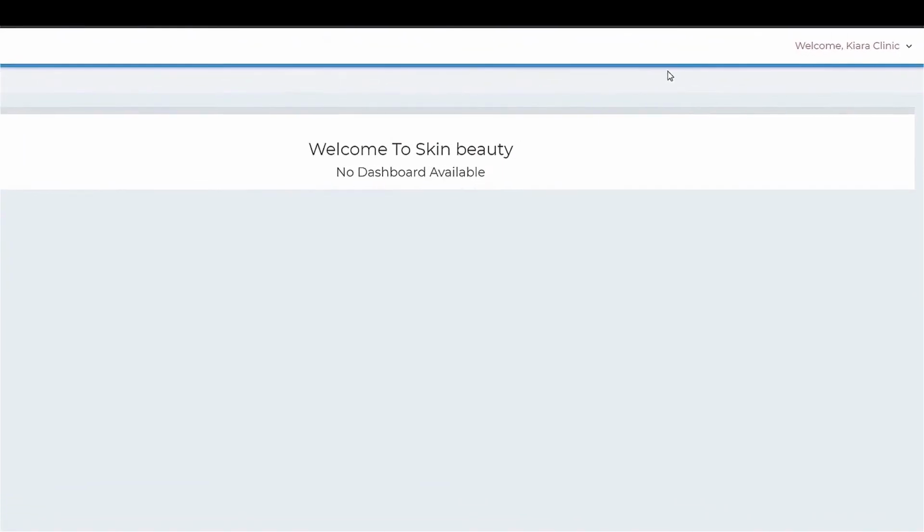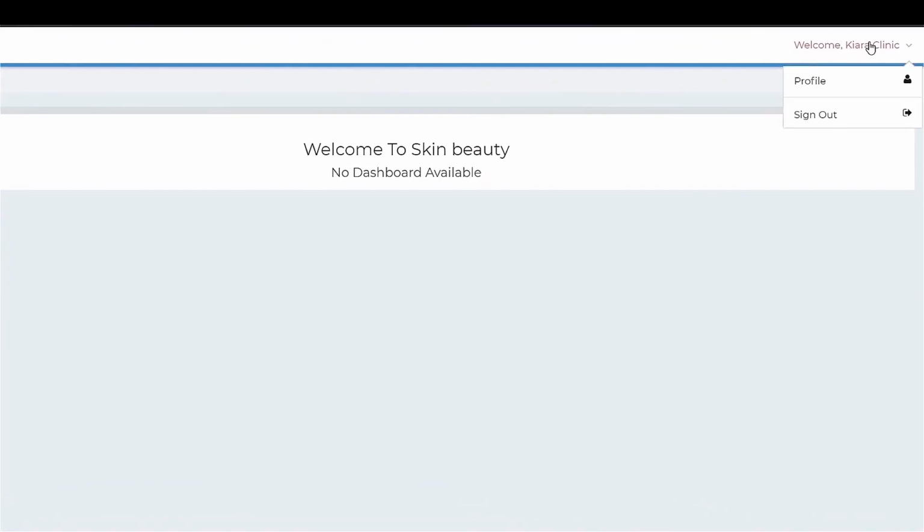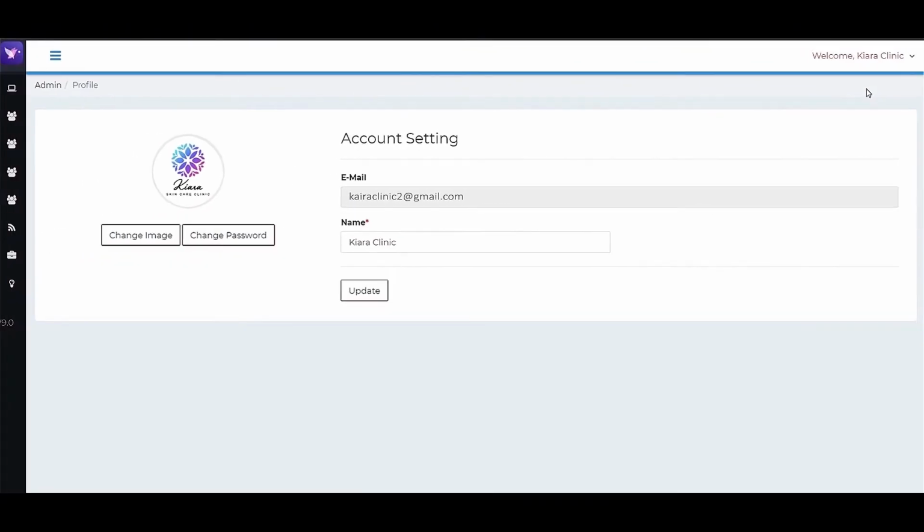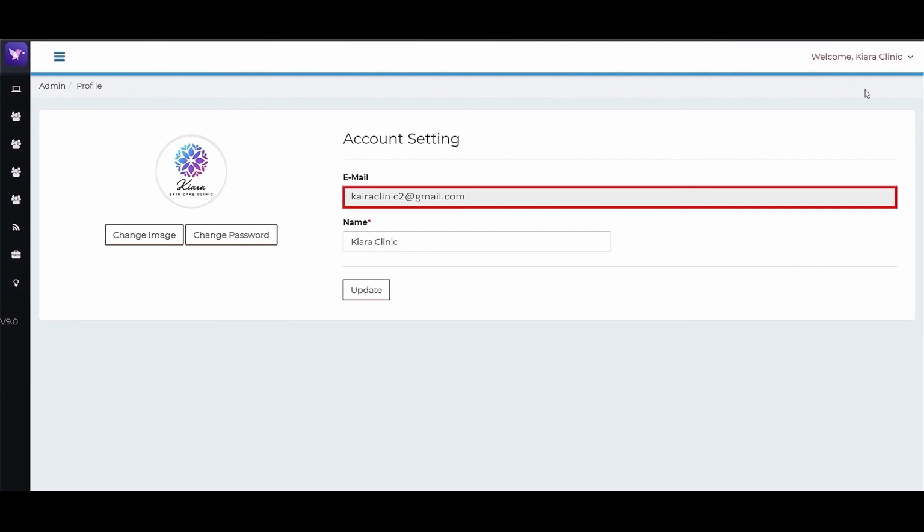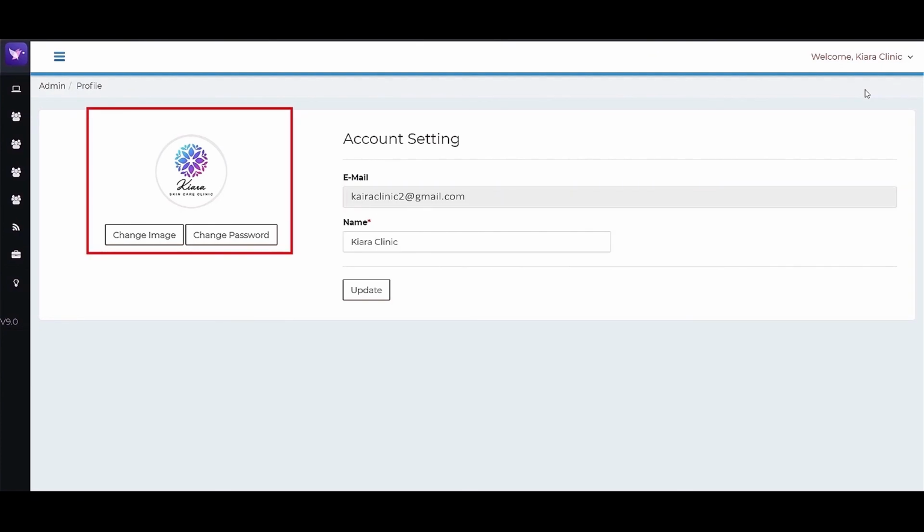Profile. This icon is located in the top right side of the page. On clicking on the button, you can edit the account information such as login ID, password, and clinic logo.